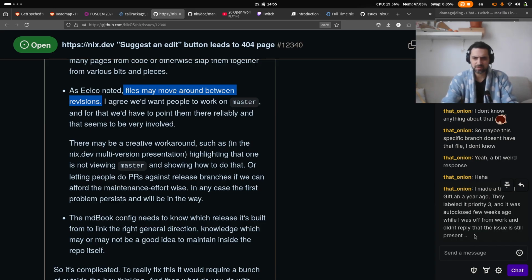Why was it auto-closed? Really? They auto-closed it. Why? Priority 3, is that high? It's interesting they auto-close this. Well, they don't auto-close stuff here, at least. They stay for many years.